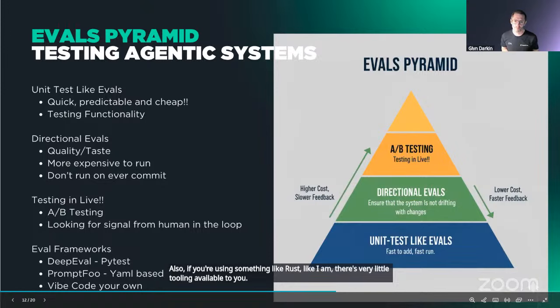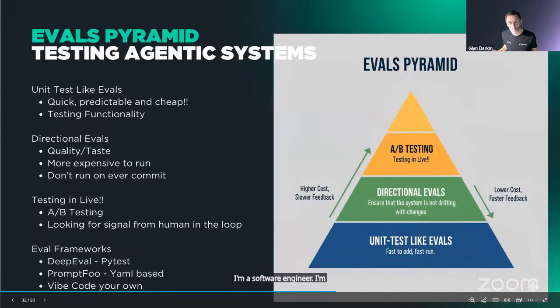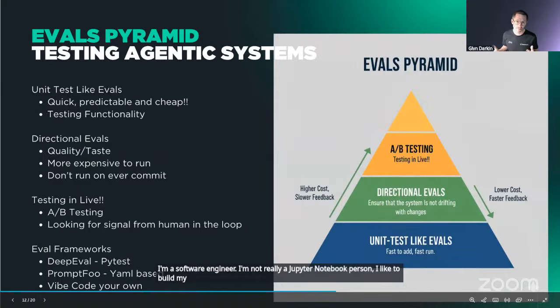But that's not a problem, because actually you can vibe code these yourselves. You can vibe code the testing frameworks and try to use what you're familiar with. I'm a software engineer. I'm not really a Jupyter Notebook person. I like to build my things with unit tests and the testing frameworks and the tools that I'm familiar with.